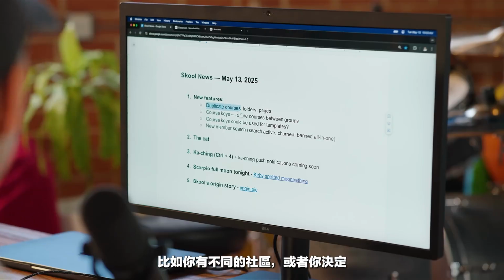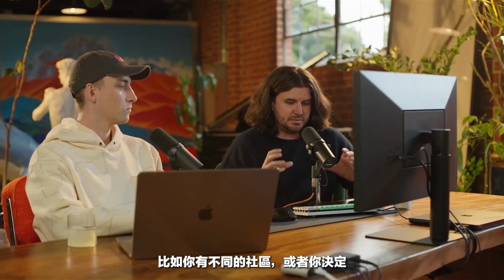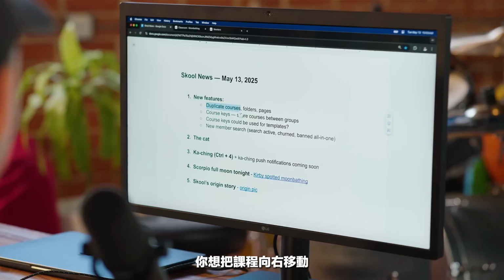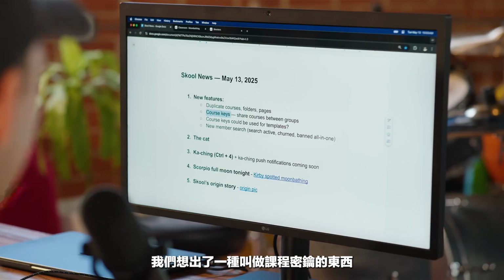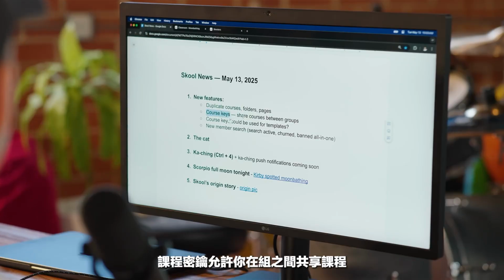But what if you want to share courses between groups? Like let's say you have different communities or you're deciding to migrate 3 different communities into one community and you want to move courses over. Well, you can do that too. We came up with something called course keys, and course keys allow you to share courses between groups.